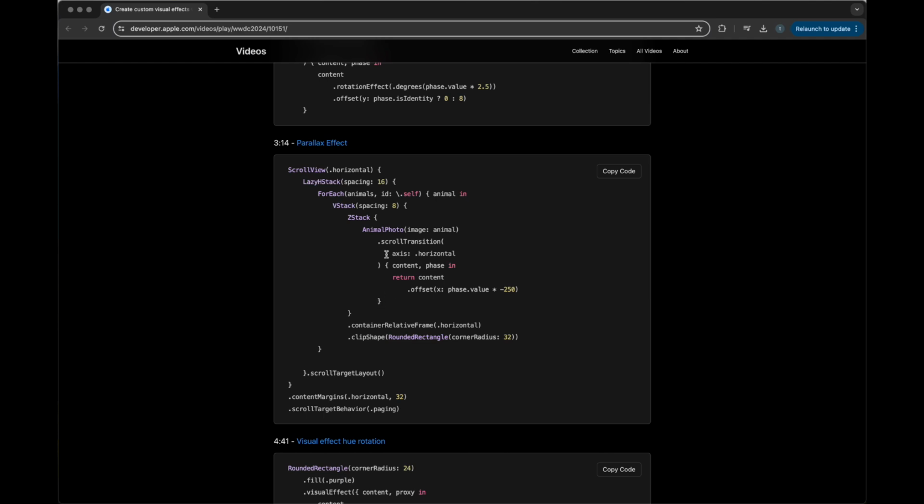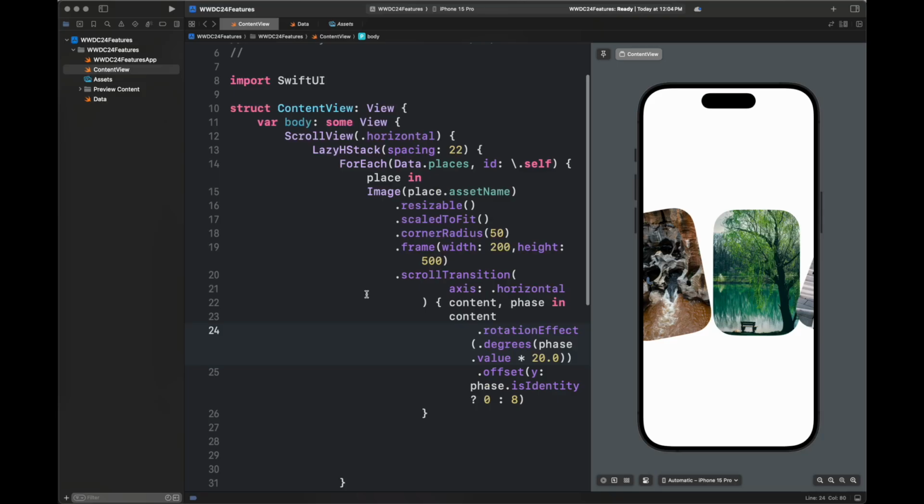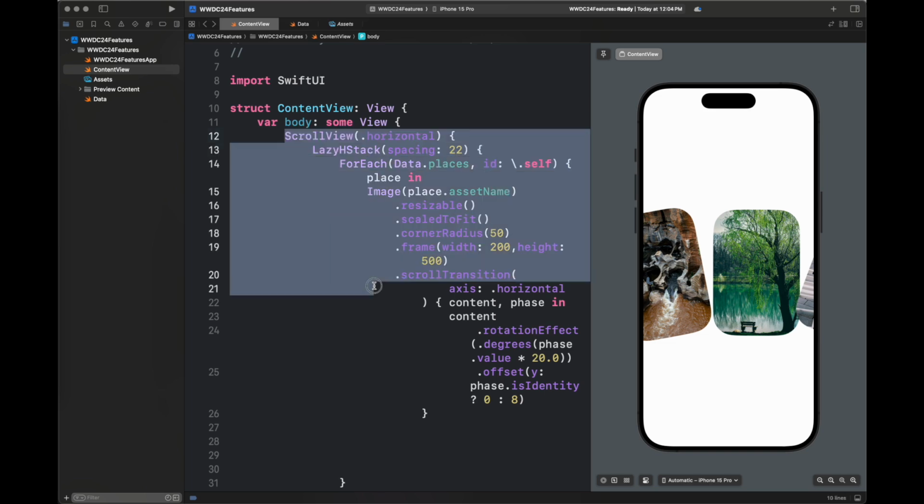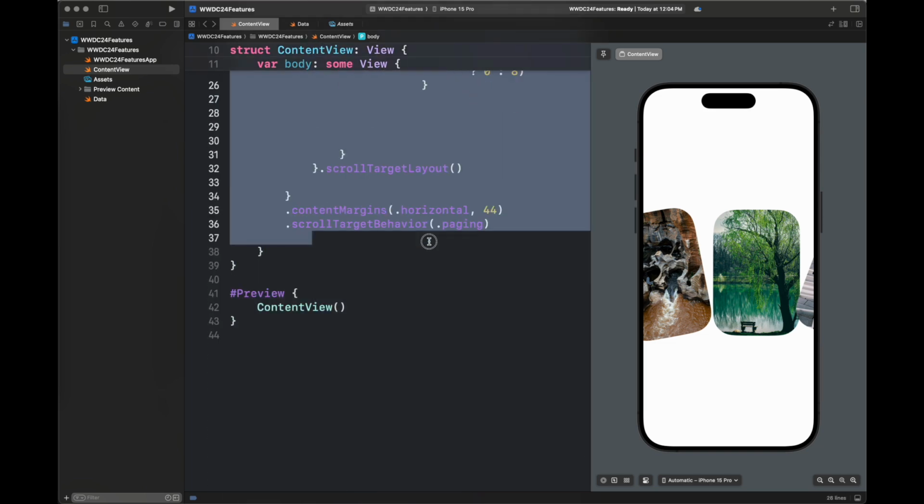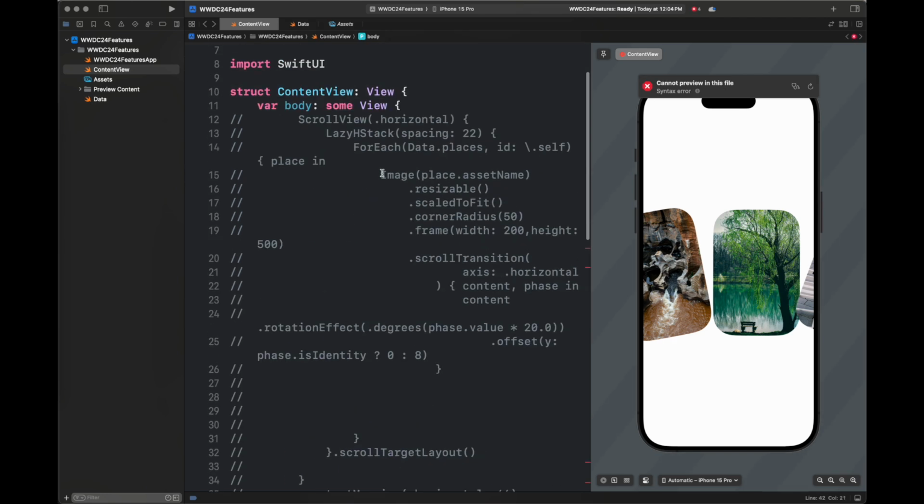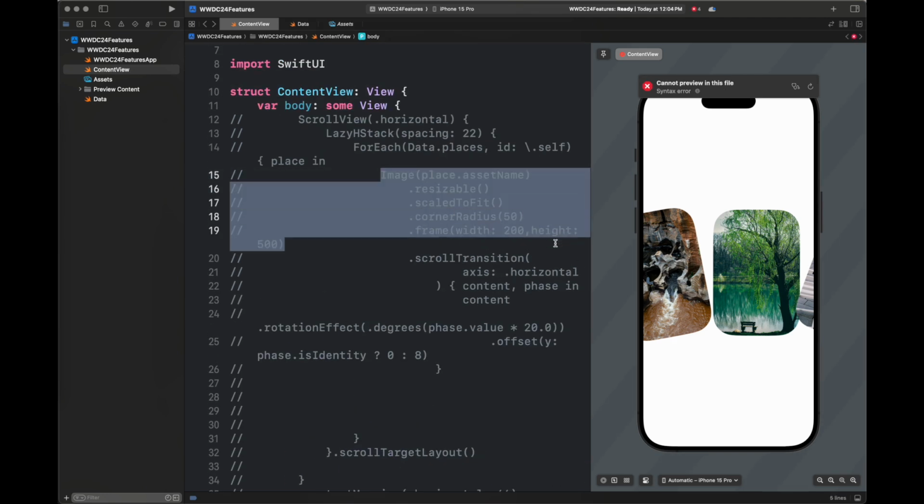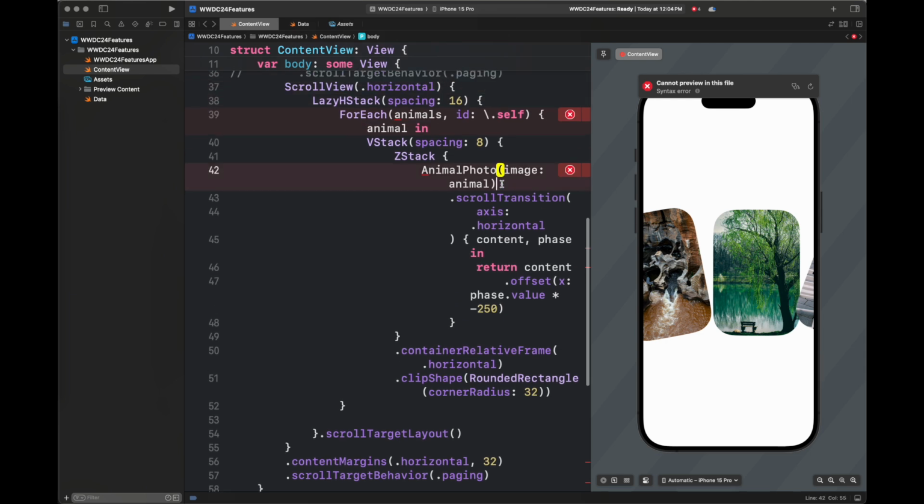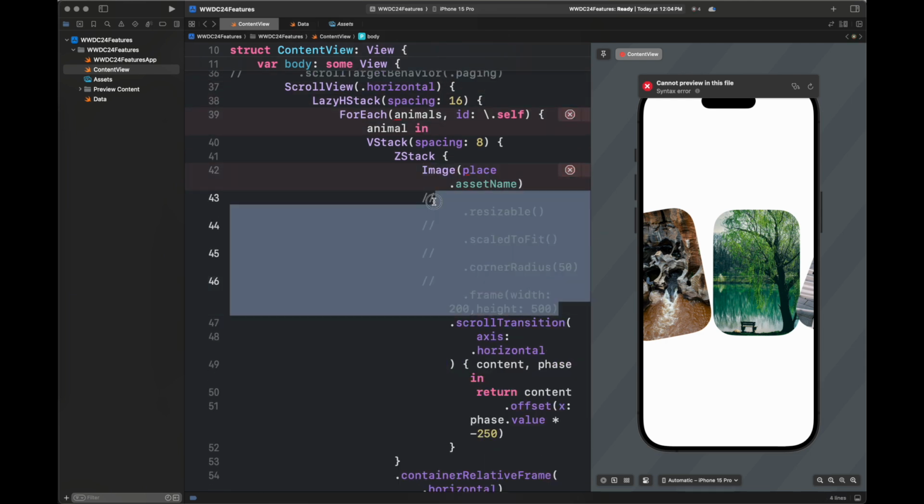So next I am going to show you how the parallax effect that is shown in the WWDC24 video is going to look. So I am going to comment out this code and add new code, and then I'm going to copy the modified ForEach statements here.